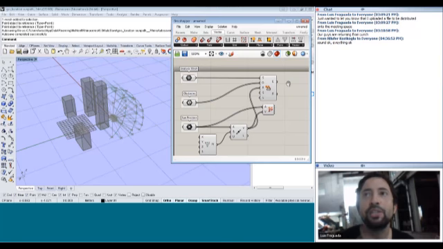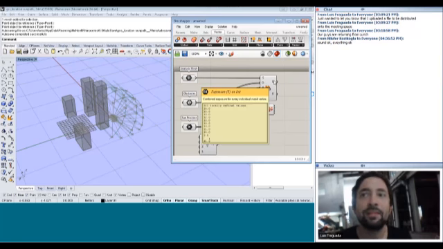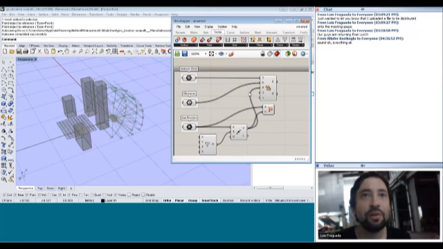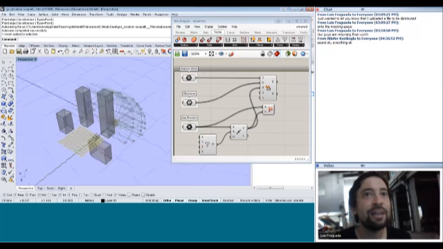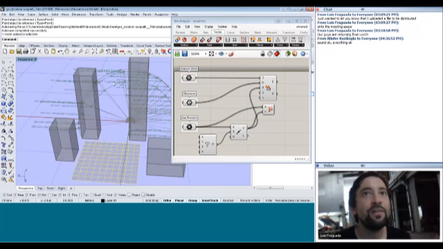Okay, so now what do we get? Out of E, we get the exposure. And what am I actually calculating? Because I'm analyzing this mesh, what I'm actually calculating is if the light from the sun is hitting these vertices.